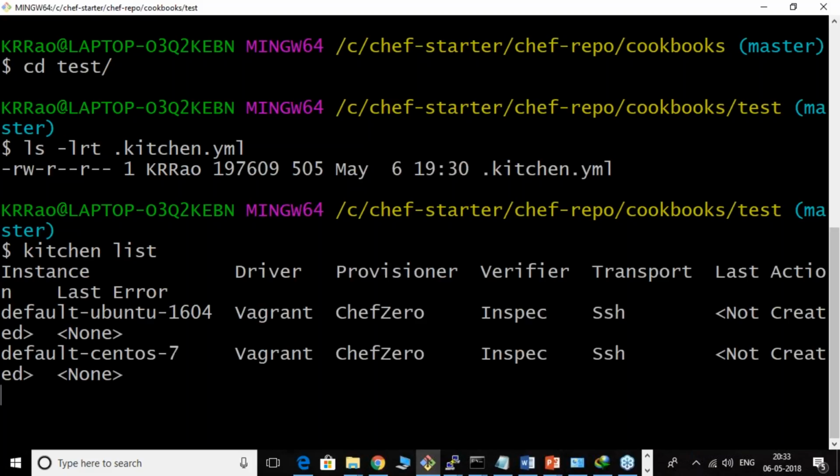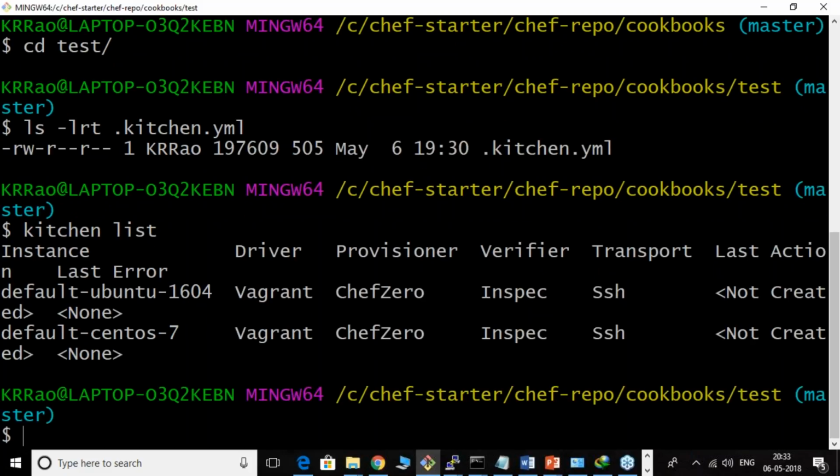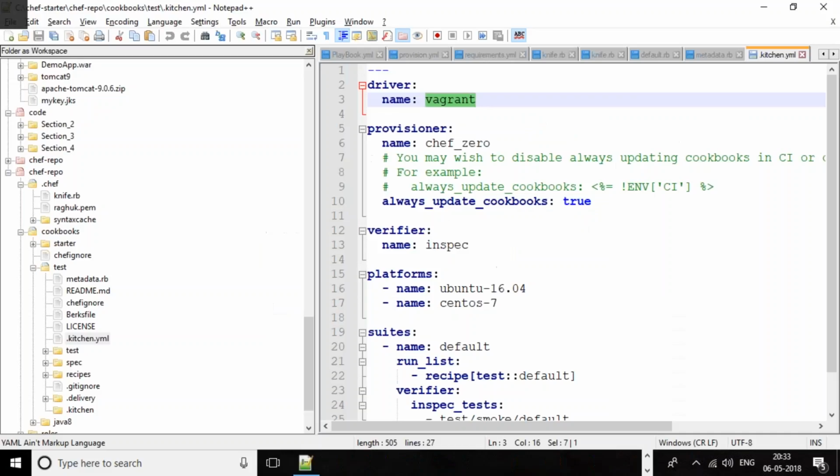If you look here, it says that we are going to create an Ubuntu and a CentOS 7. As of now, is this created? Not yet created. I don't require both. As of now, I'll remove this Ubuntu. I want to test it on CentOS. Save.